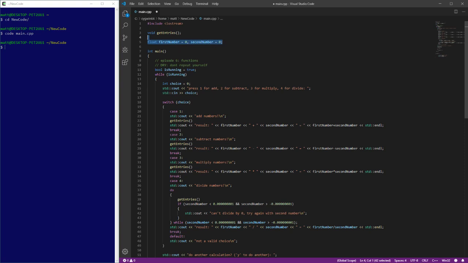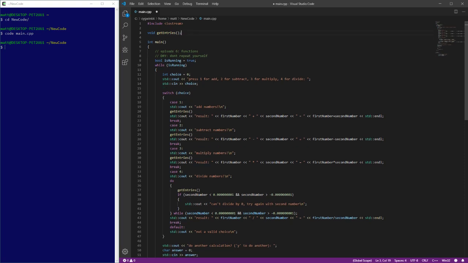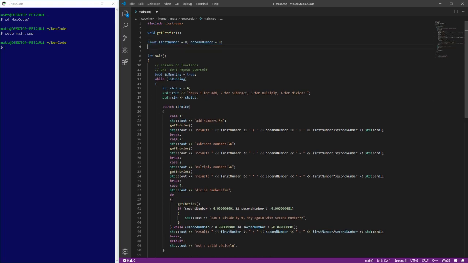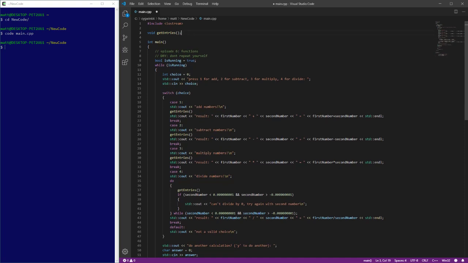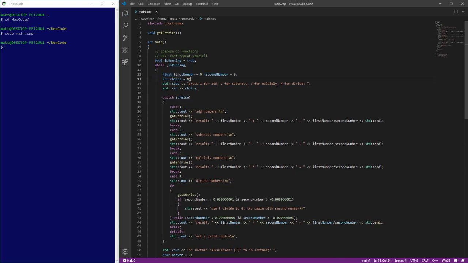But you typically don't want to do globals. I mean, you can. It's not going to hurt anything in this small case. But if we want to keep it how it was, I can show you a little more about functions. So we can say that this get entries will take in some variables to change.